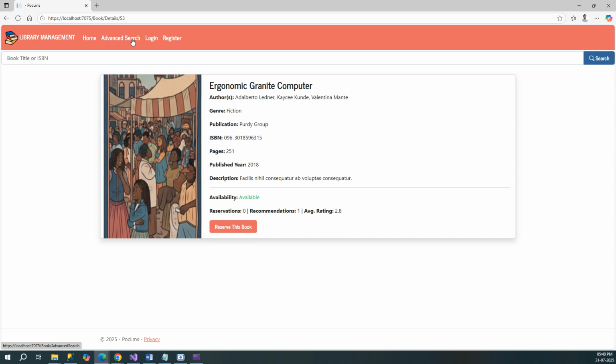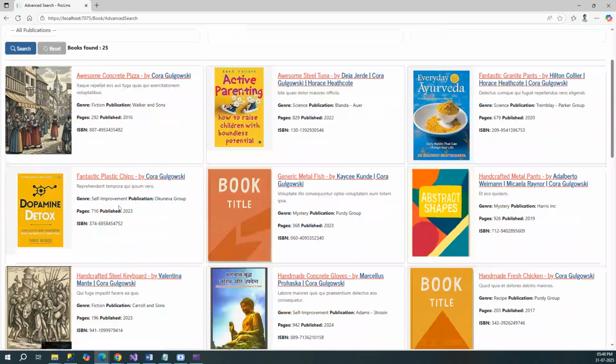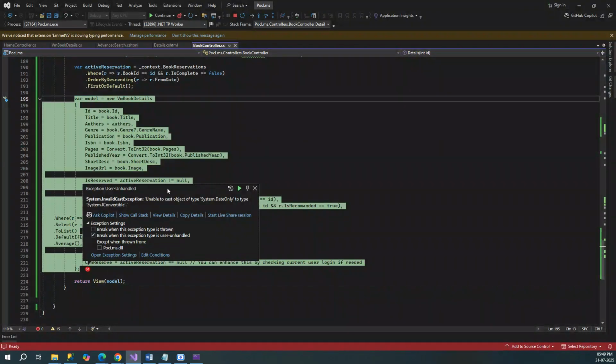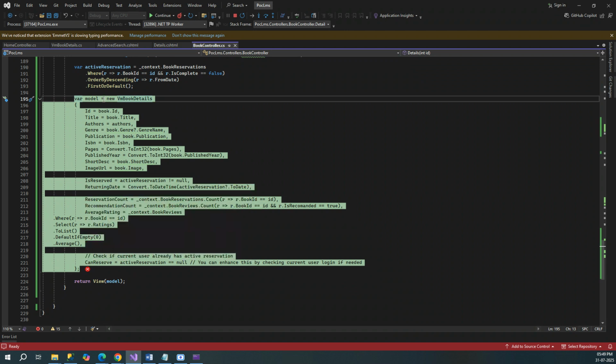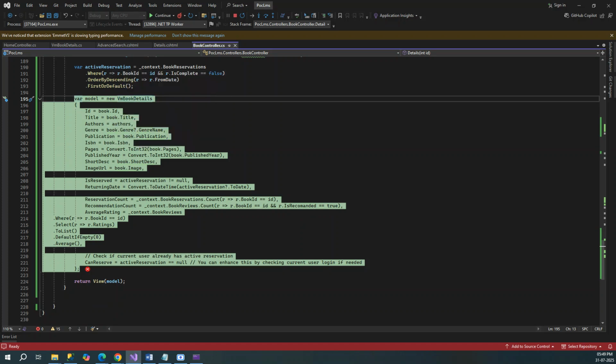Let's try one more. Let's try this. What do we get? Again I think it was unable to cast System.DateOnly to type System.IConvertible. Yeah, I think this might be creating the problem. This might not have the active reservation. No, it has this. Let me look into this.